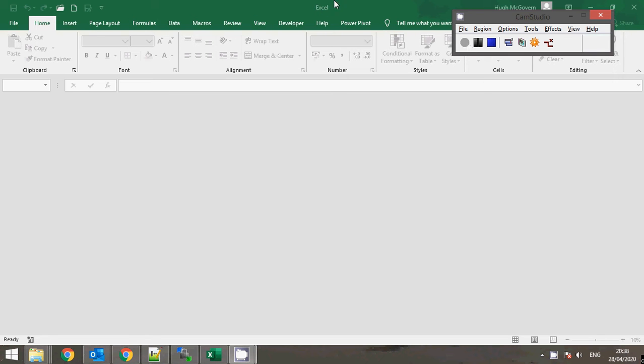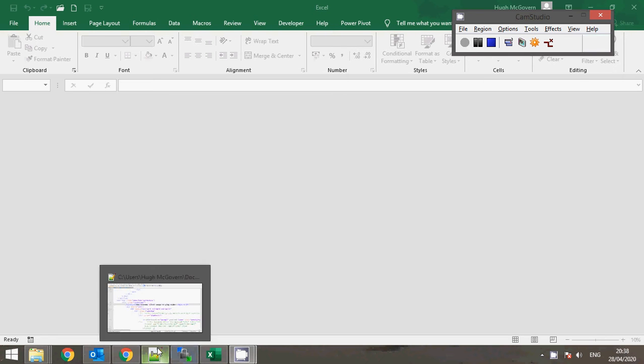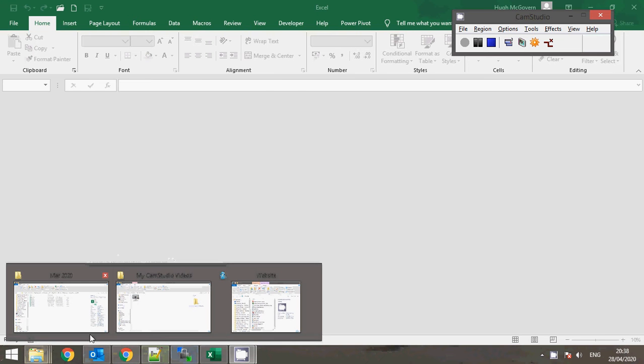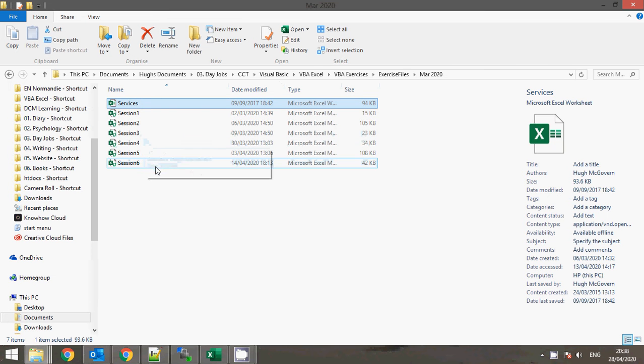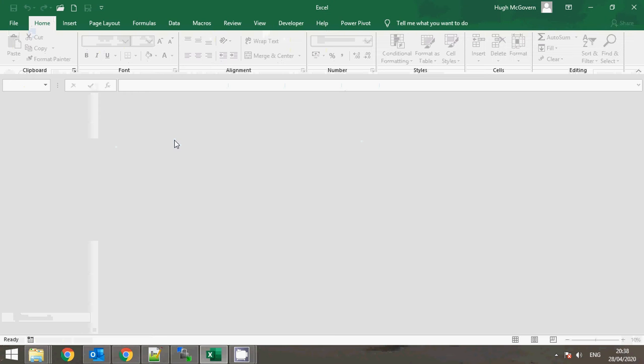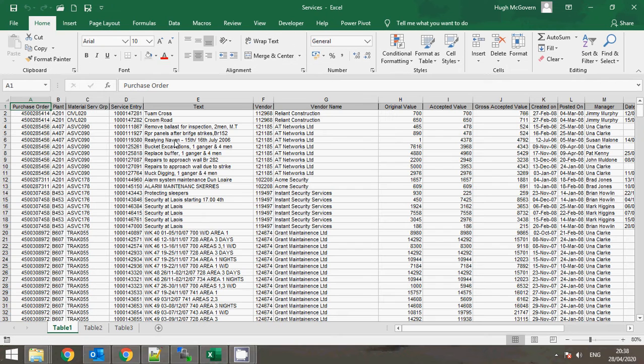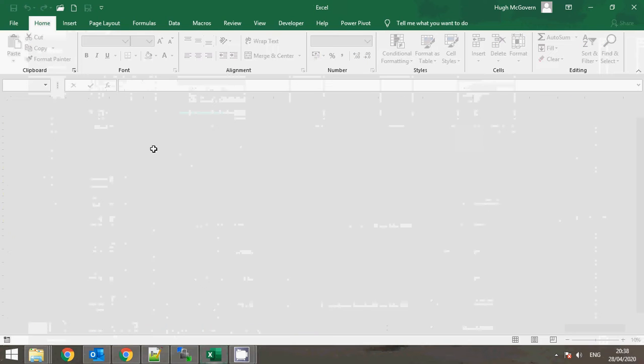So the first thing is you need to have a file to copy. If I just show you my folder here, I have a file called services which contains data. This is in the same folder as my other files. That's the important thing for this tutorial to work. If I double click on services just to show you what's in it, it's just an Excel file and it contains some data, and we're going to use that as our copying file and our example.